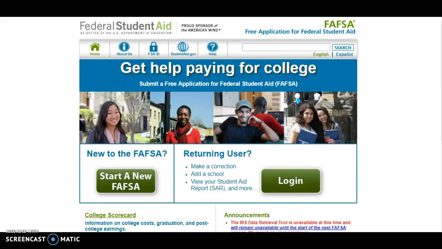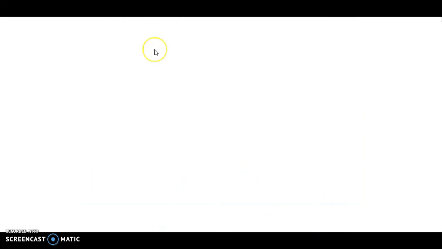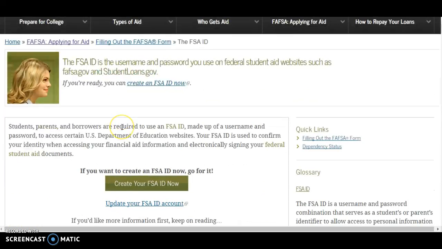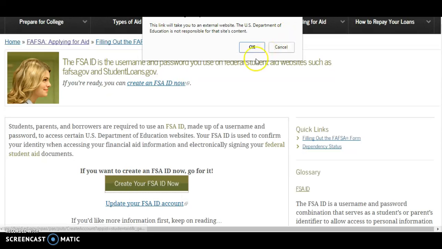Go to the website fafsa.ed.gov. That's fafsa.ed.gov. On the page, you will see a lock icon next to the About Us tab. Click on it. This will take you to the FSA ID page. If you scroll down, you will see a green tab which says Create Your FSA ID Now, and you will click on that tab.